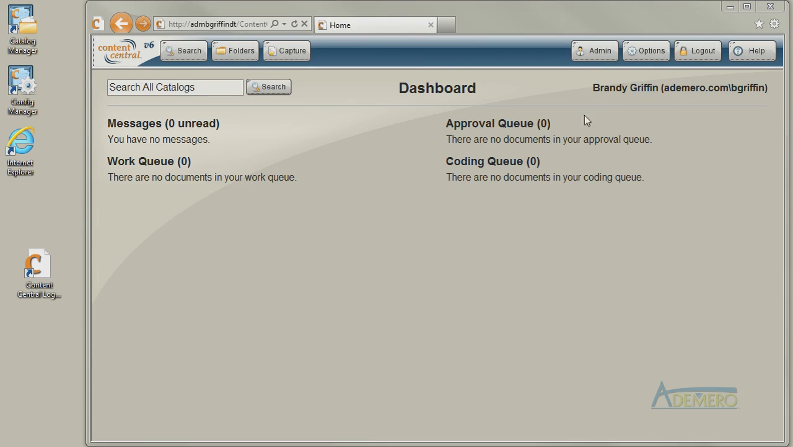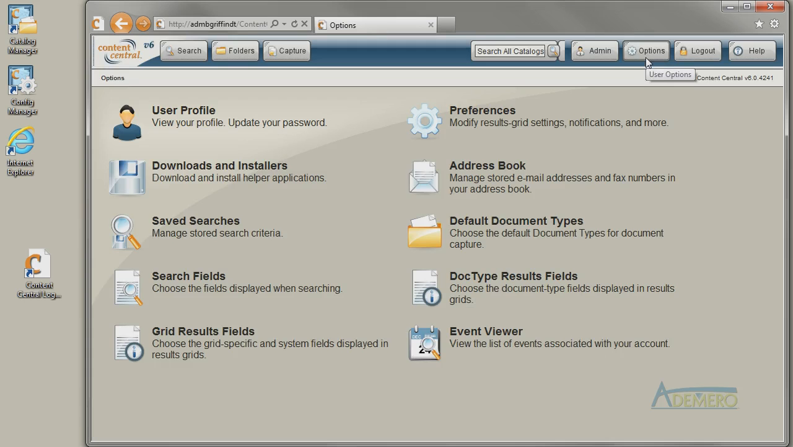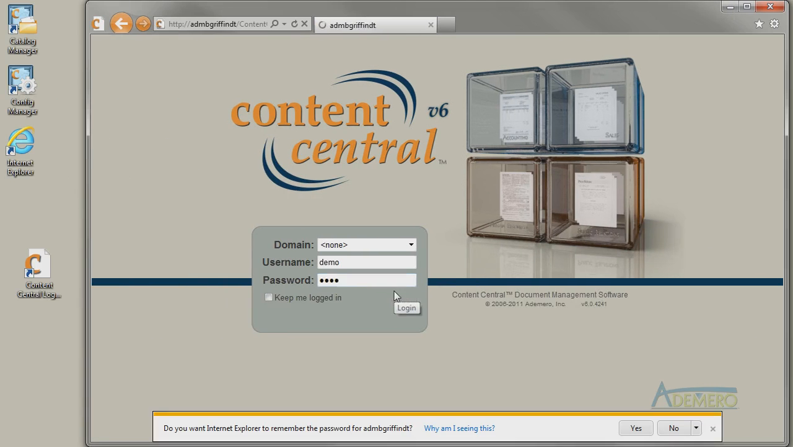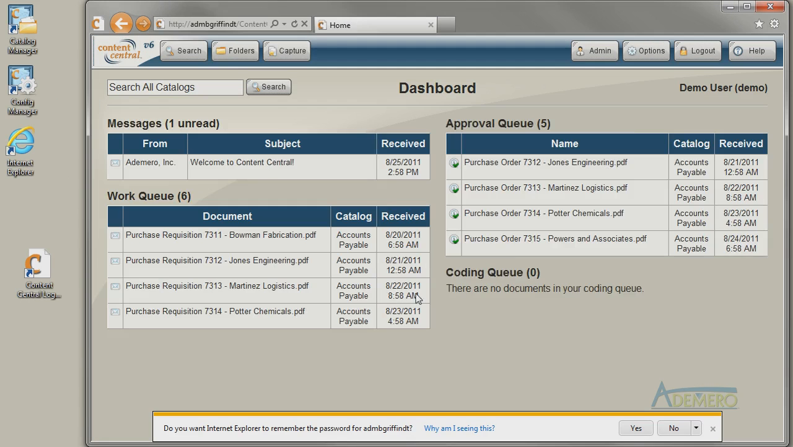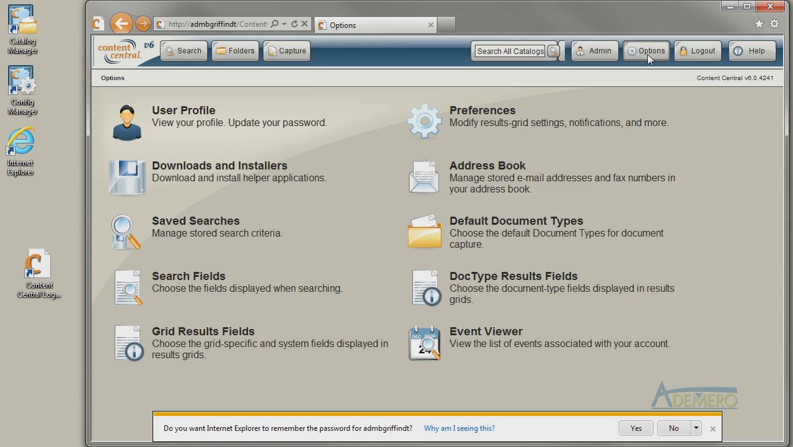Users can configure per-user options under the Options area. These options are specific to each user, not to the entire system. If you logged in using your network username and password, then you can change your Content Central password the same way you change your network password, which is through Windows. But if you logged in using a special username and password that is specific to Content Central, you can change your password under the user profile.